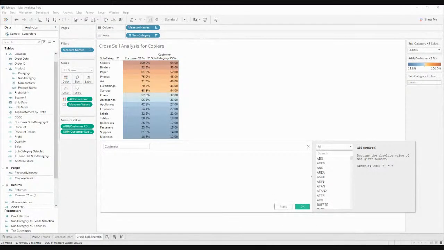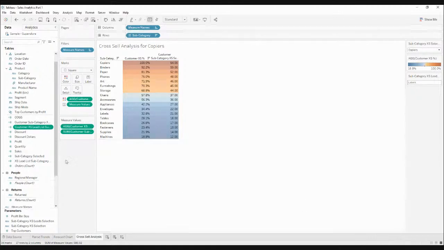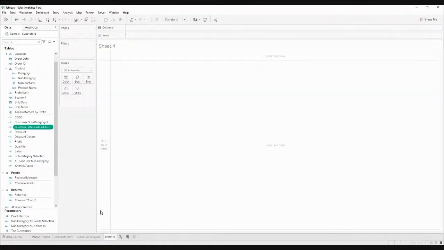At the customer level. So customer access lead list sub. Okay. So this is getting kind of long, but fixed at the customer name, max of the excess customer selected. And so that's going to create that calculation there.